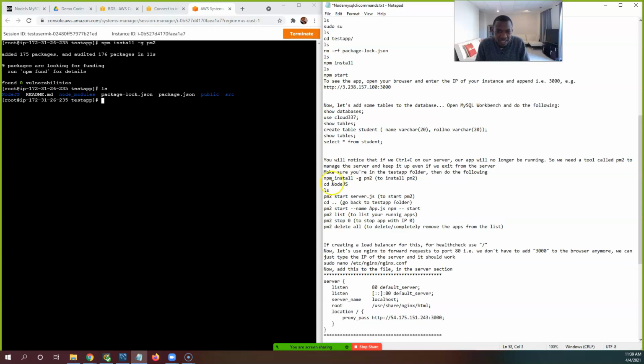Let me add the ls here. Okay, I like to see things before I go inside of them. Okay, now we're inside of Node.js, right? Now we can see that we're inside and the files are in there. Okay, now let's do this next command right here, pm2 start.